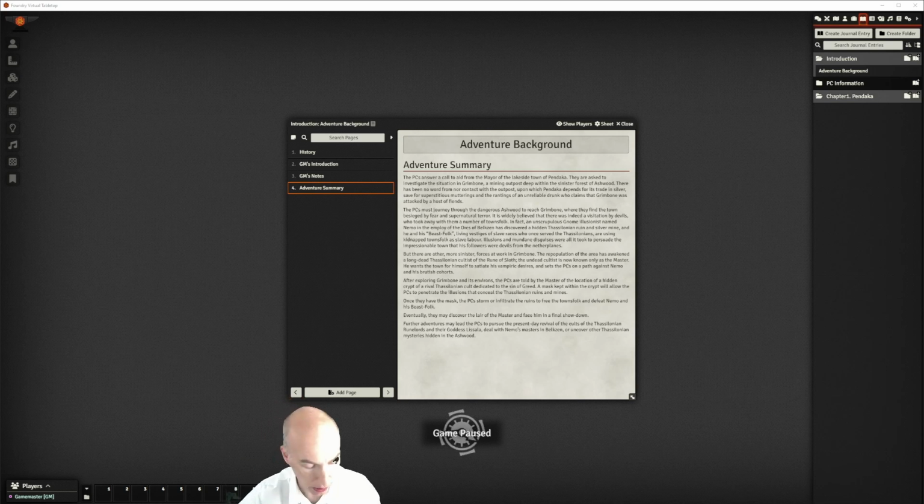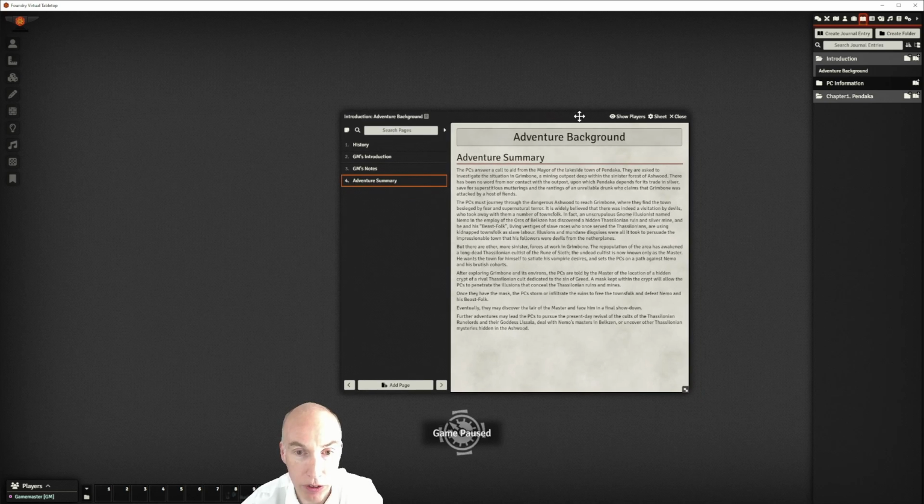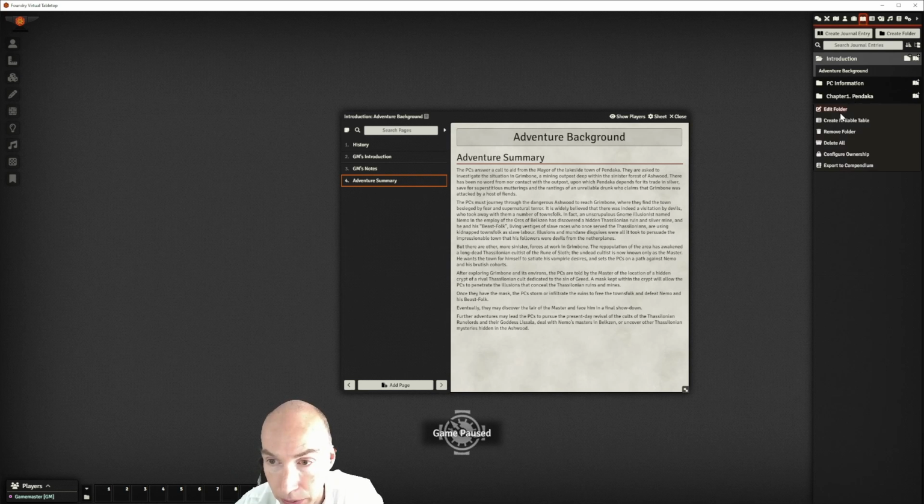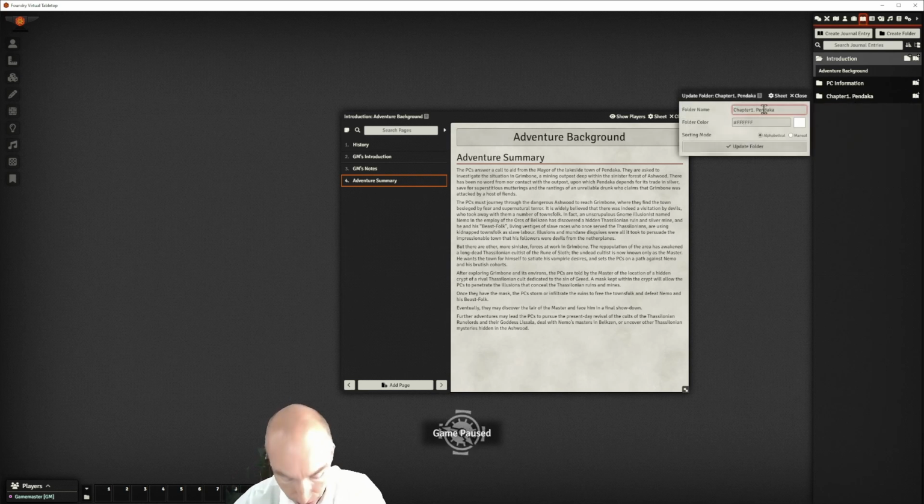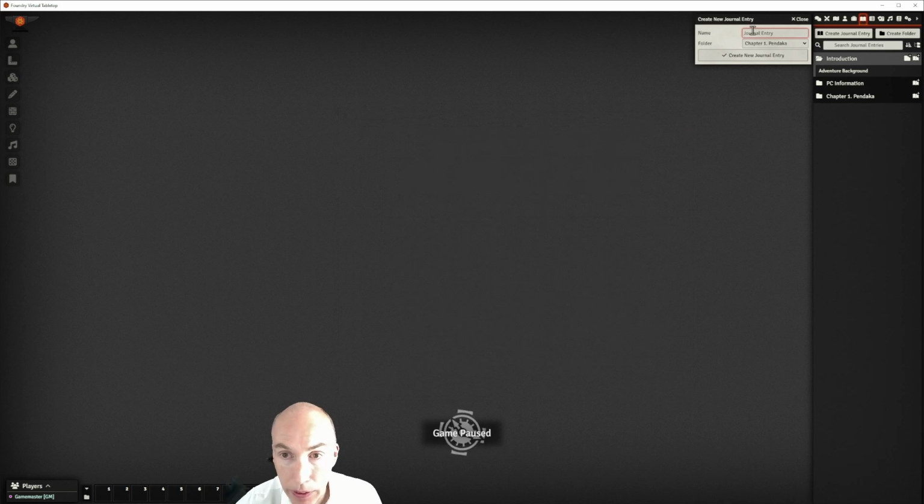So as you know, I'm cutting and pasting from the pen and paper version of my module to make it easier so you don't see lots of very slow typing, and hopefully there'll be fewer strikes instead of stripes as a result. So in chapter 1 Pendaka, in fact, I think I've made a mistake here, haven't I? We'll create a journal page, close that one, and this one will be PC start.